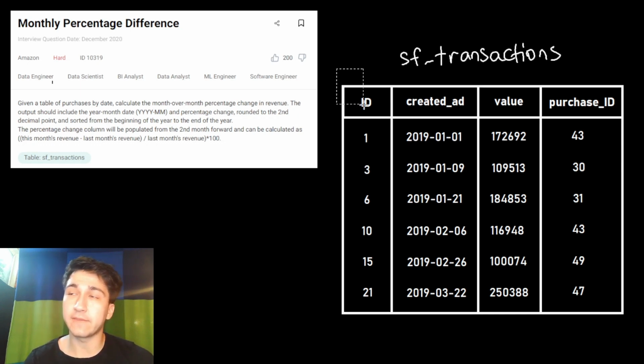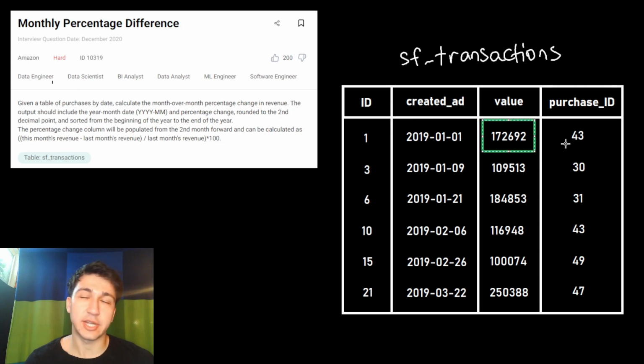We have the ID of the transaction, when the transaction took place, how much money the company made, and the purchase ID. As an example, we have our first transaction. It took place on January 1st, 2019, and it made the company $172,692. It has a purchase ID of 43. What they are asking us to find is the monthly percentage change in revenue.